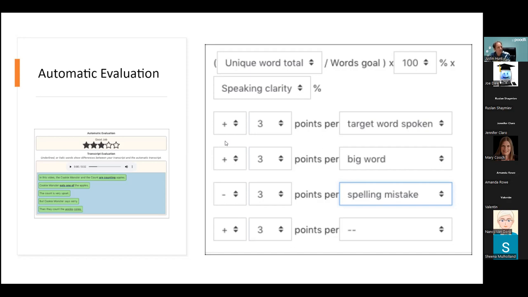Just to get off my soapbox here, let me look at this automatic evaluation. So this is how we give the students these 3 or 4 out of 5 stars. The teacher can set this, but the default is the unique word total over the total words goal. So if we set a words goal of 60 and the student reads 40, then they're already at 66%. So that's 40 over 60.